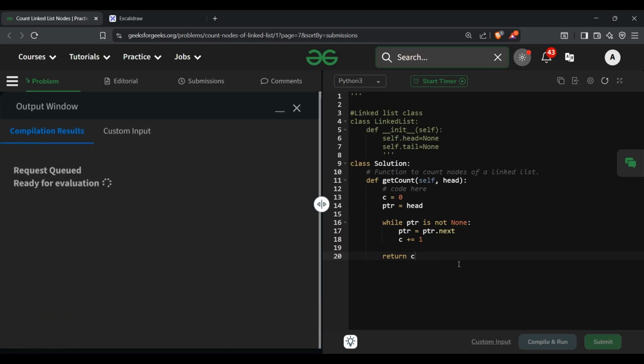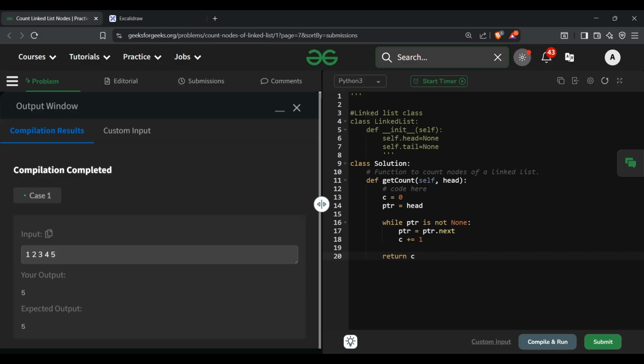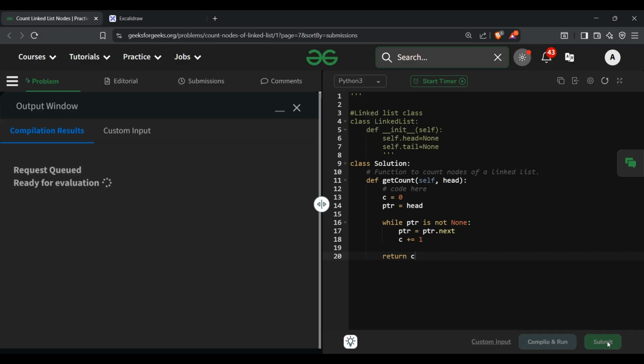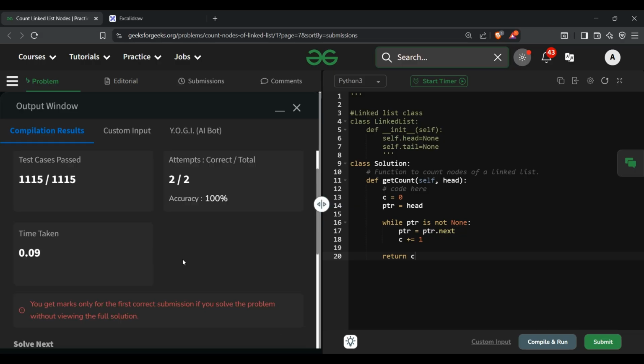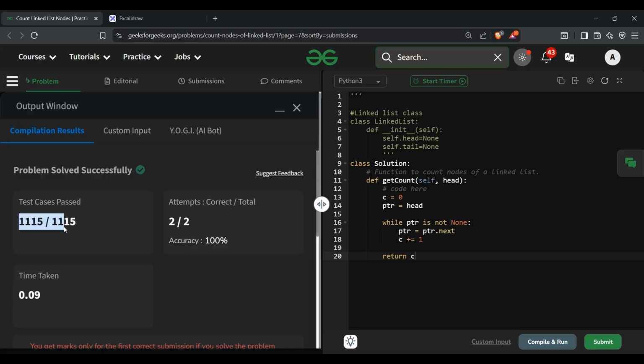So let's compile this and let's submit now. Okay, so all the test cases have passed successfully.